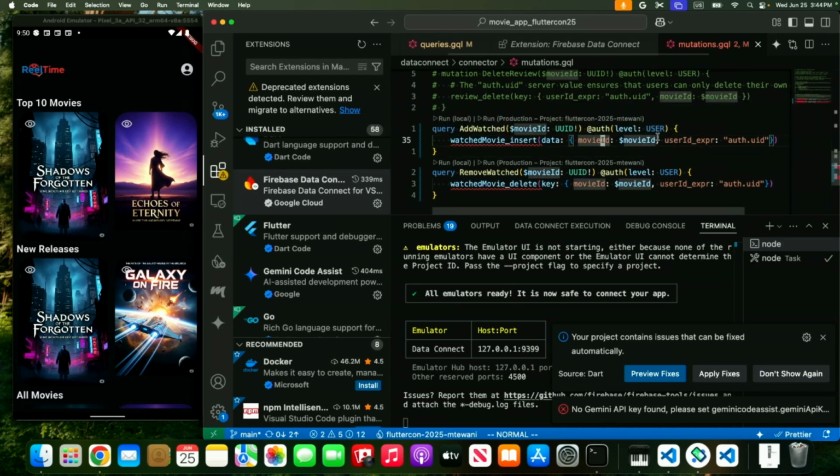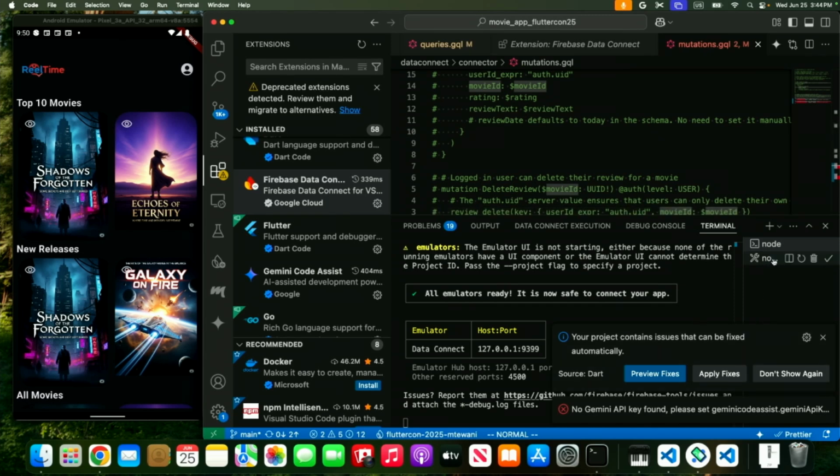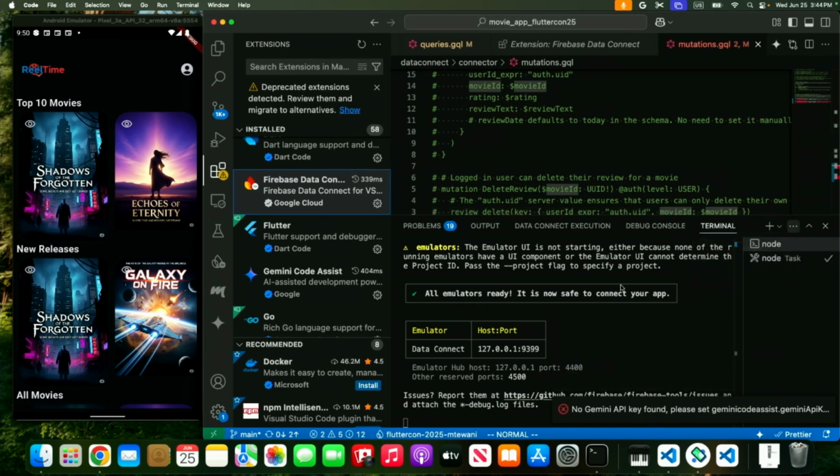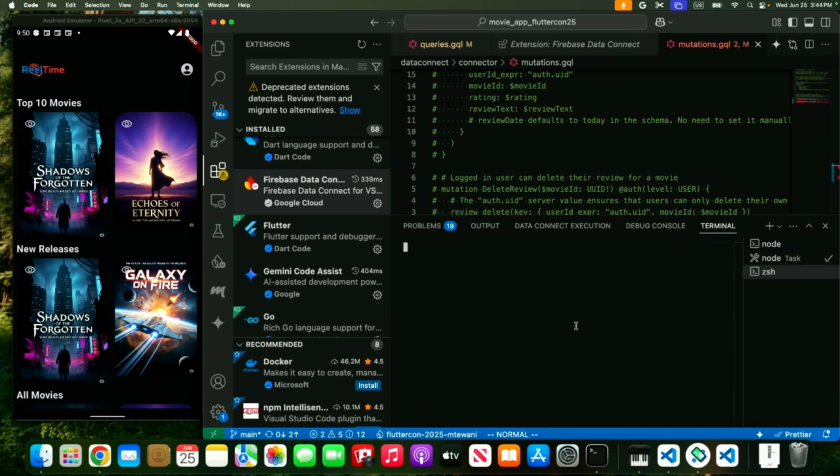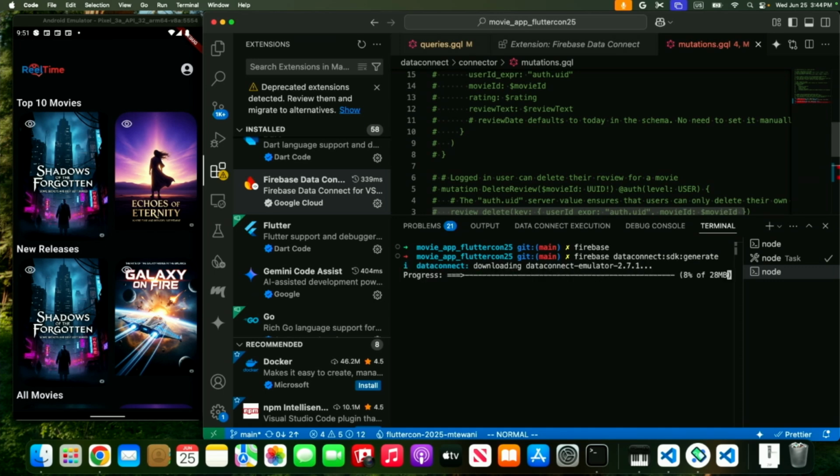Oh, interesting. All right, well, let's try the manual method here. Let's add a new task, and then let's go ahead and do Firebase Data Connect SDK generate. And then it's just gonna re-download this emulator for us.